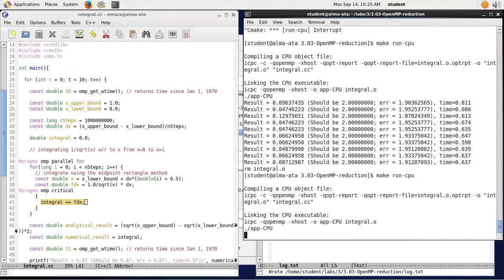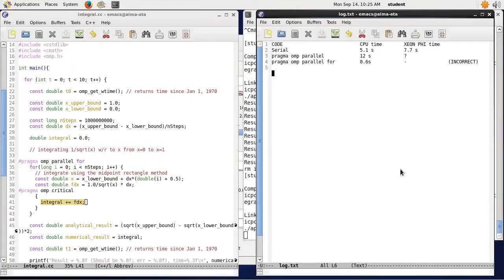So I'm running this on the CPU, and I've tried this before, and essentially it takes so long that I have no patience to wait for it to finish.